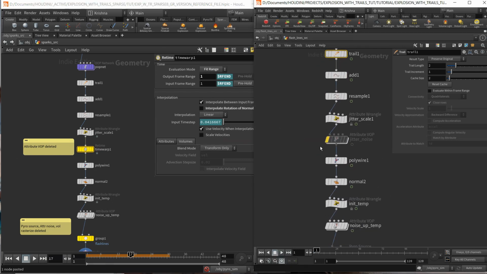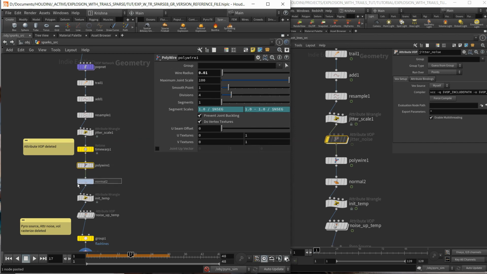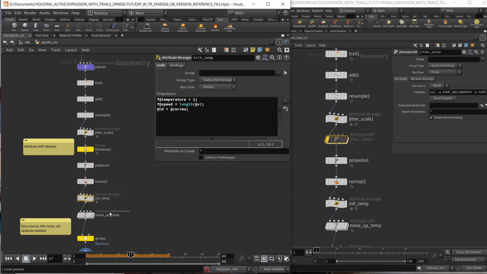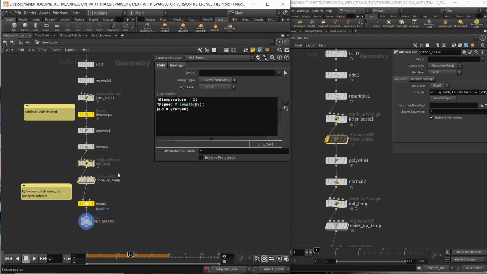Jitter noise, I deleted it because I didn't want it. It was too wiggly. I think I did explain it at the end of the original tutorial. I disabled it in the original anyway, so I've just removed it to keep it clean. I've added the time warp node here. Polywire, normal, initial temperature, and noise at temperature. I shouldn't really need these, to be honest. I will just disable them here.